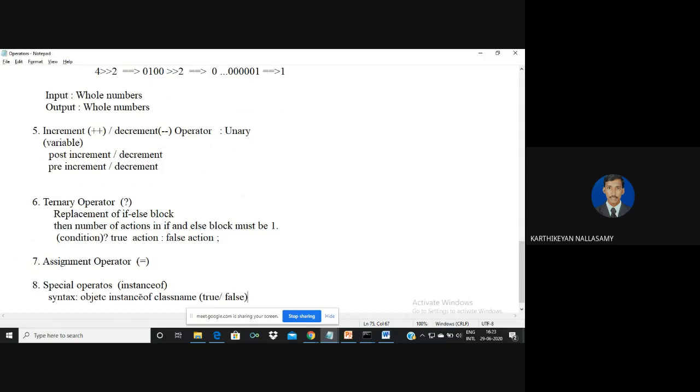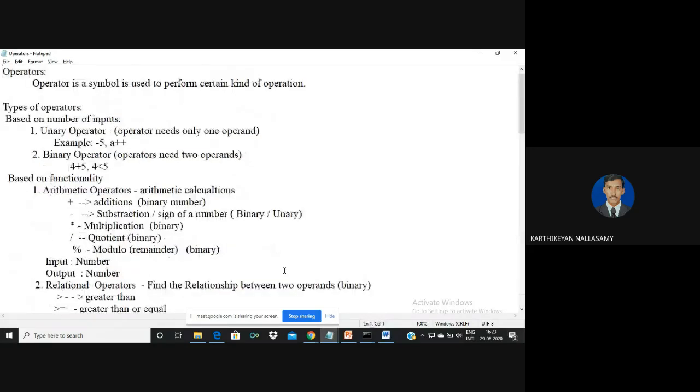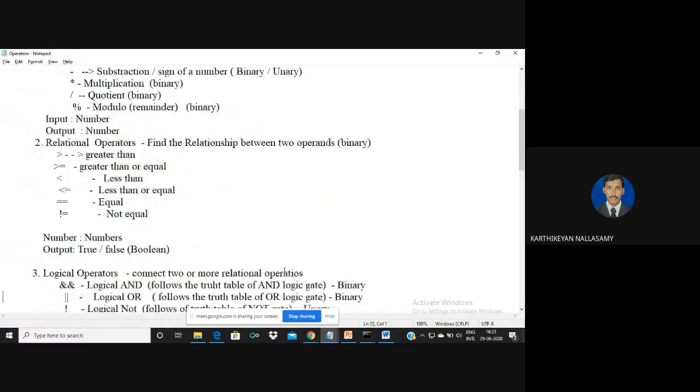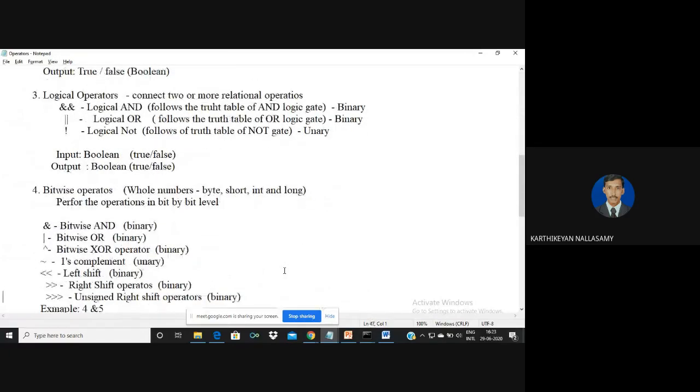So these are the different types of operators supported by Java programming. Maximum all kinds of operators we discussed in C are similar to that. The only difference is in arithmetic operators: the modulo operator is applicable only for whole numbers in C and C++, but in Java, it can be applied to both whole numbers as well as fractional numbers. And the next one, for the bitwise operator category, one additional operator is added in Java, called the unsigned right shift operator.